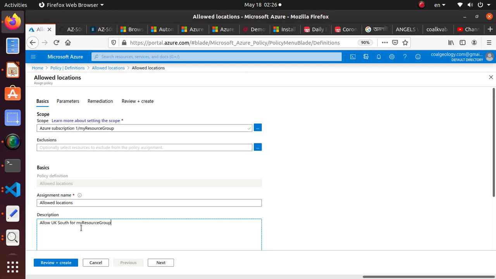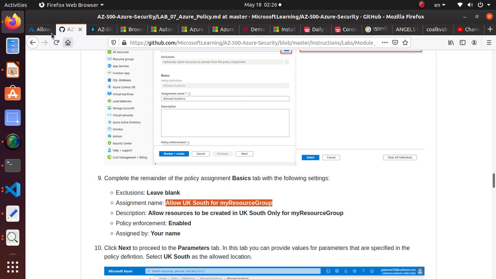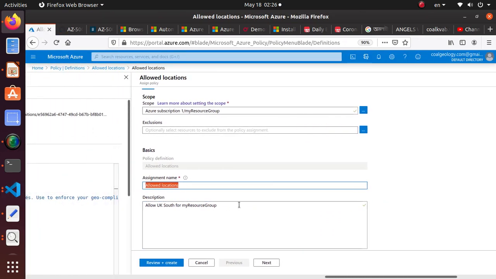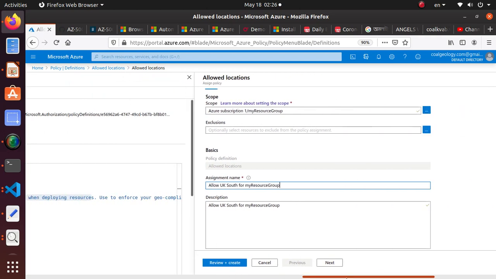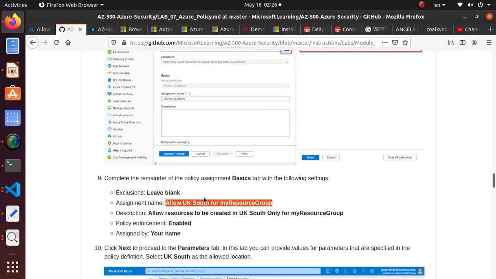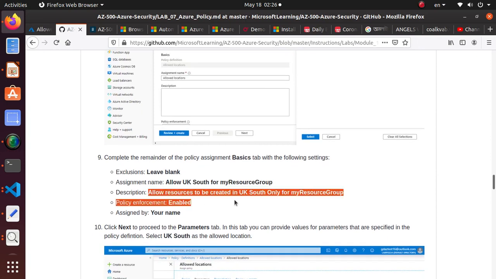So description: allow UK South for my resource group. Right, now the assignment name. They're saying give this assignment a name. So pretty much from the name you can tell that for this particular resource group, we are only going to allow UK South. Okay, description: allow resources to be located in UK South only.